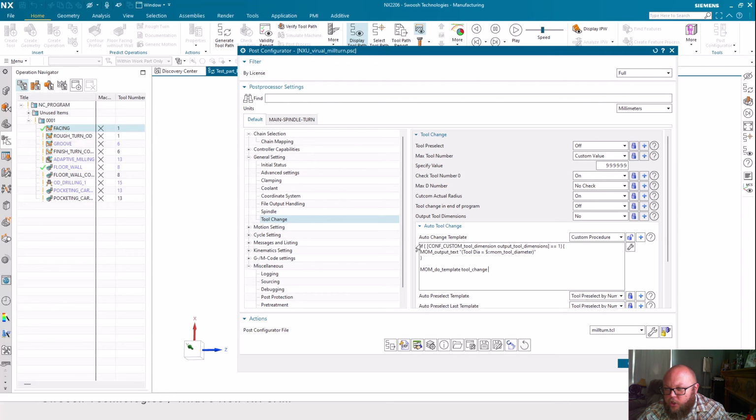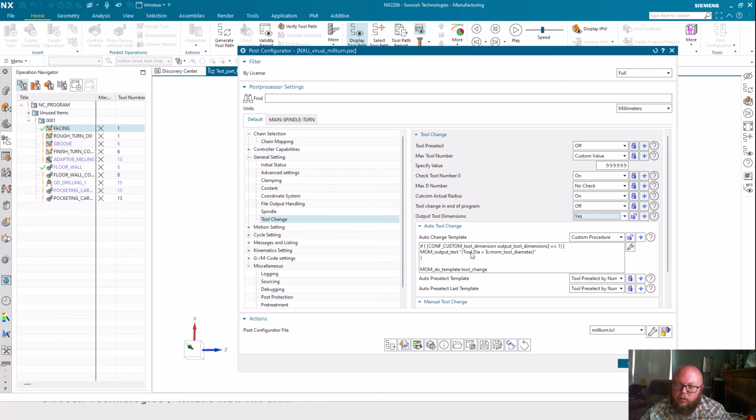And I'm checking the logic. I'm checking the status of this pull-down menu. If it equals no, then I'm going to skip this output. And if it equals yes, I will output this note. This is just doing MOM output text, and I'm simply adding a note: tool diameter is equal to the variable mom tool diameter. And then, of course, executing the tool change here.